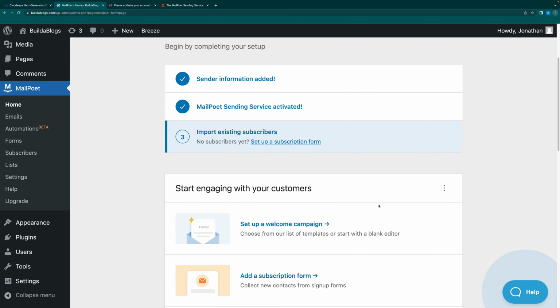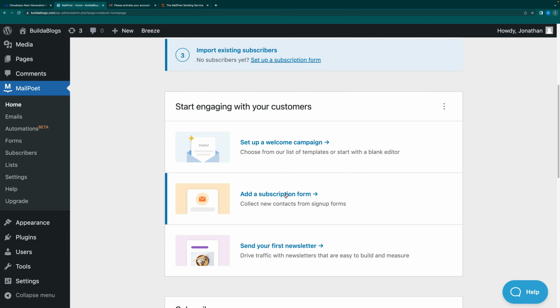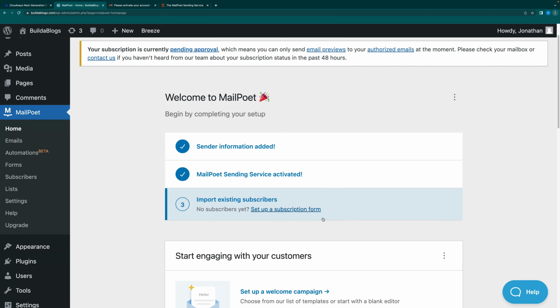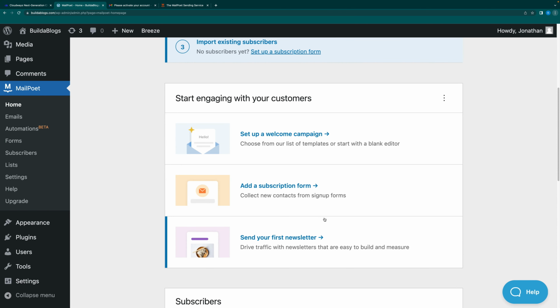And then underneath, we're going to create a subscription form. As it says at the top here, your subscription is currently pending approval. Sometimes it can take 48 hours, depending if it's a weekday or the weekend, for this to be approved, but it gets approved and you can start sending newsletters out. So we're going to click on Add a Subscription Form.